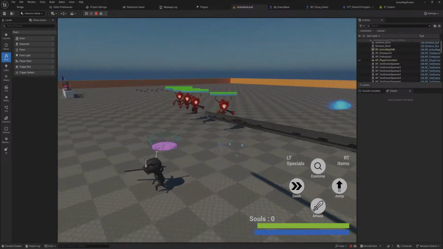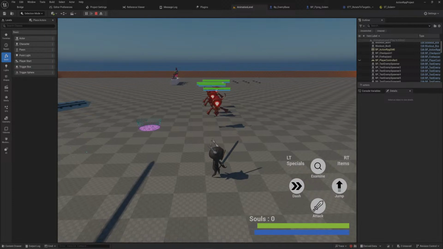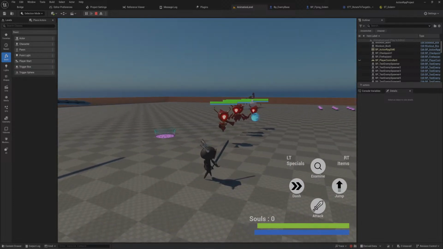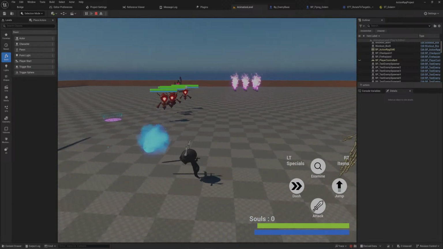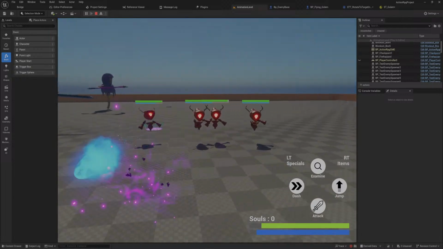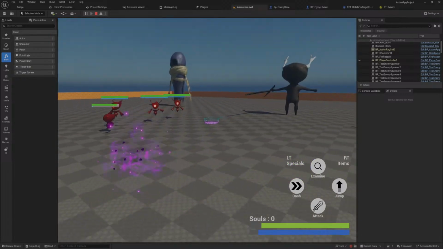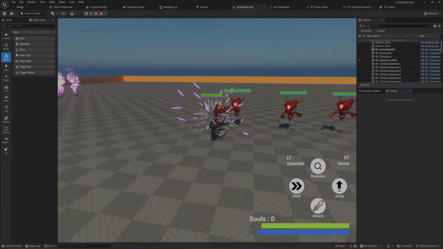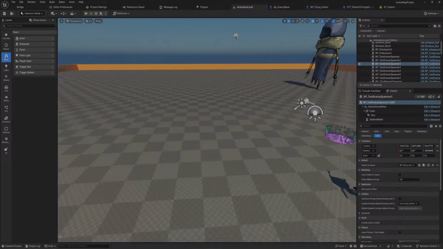I think they're also shooting each other. Hold on. Are they dealing damage to each other? I think they might be. Yes, they are. That's hilarious. Okay. I don't know that that's necessarily what I intended, but that's what they do. So, sure.